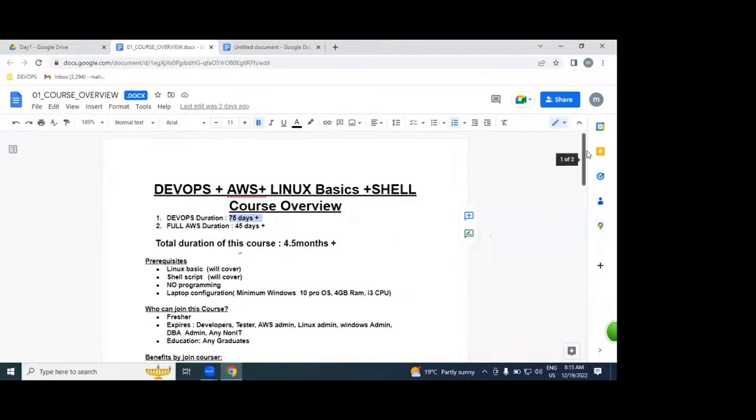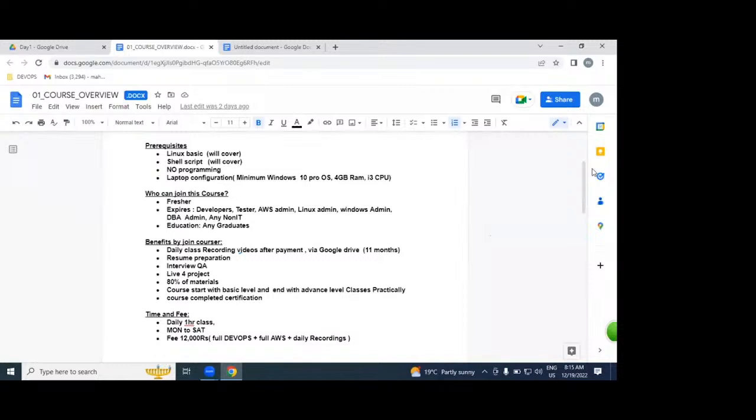So if you want to join this course, what are the prerequisites? Linux basics is required. That I will cover, don't worry. Linux basics I am going to cover, don't worry. And shell script also I am going to cover. No programming like Java, .NET, Python is required. If you understand my language, English, it is more than enough.